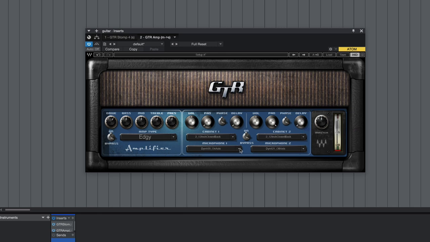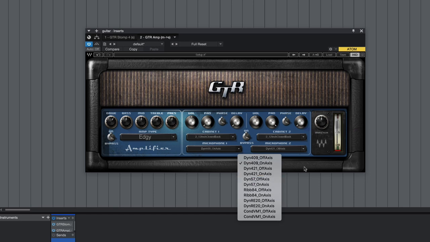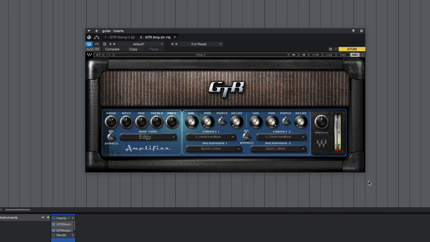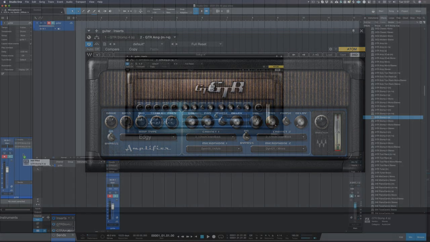And talking to microphones, we can also choose the different microphones down here. Again, I'm just going to leave it as it is, as I think the sound is great. So we've got our basic amp tone sorted out. Now what I want to do is to load in a couple of effects after the amp.